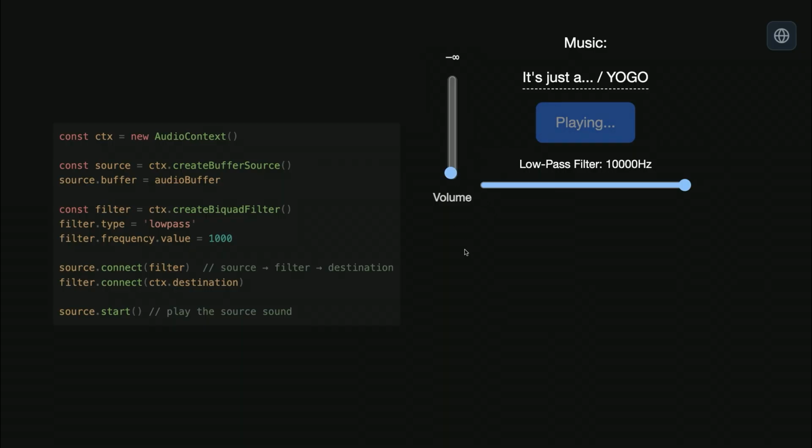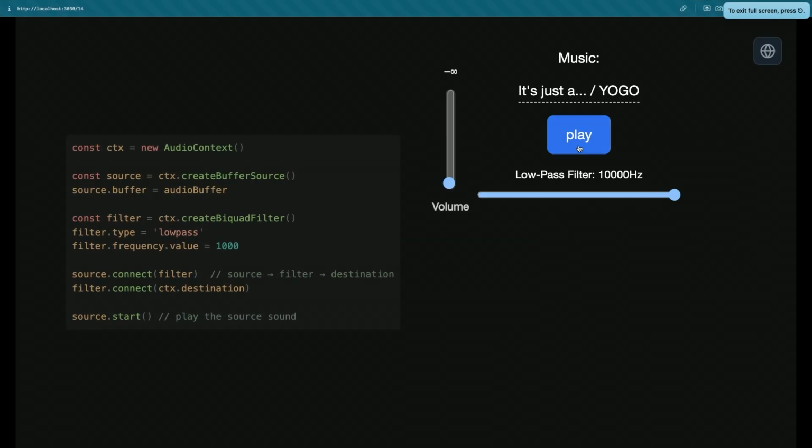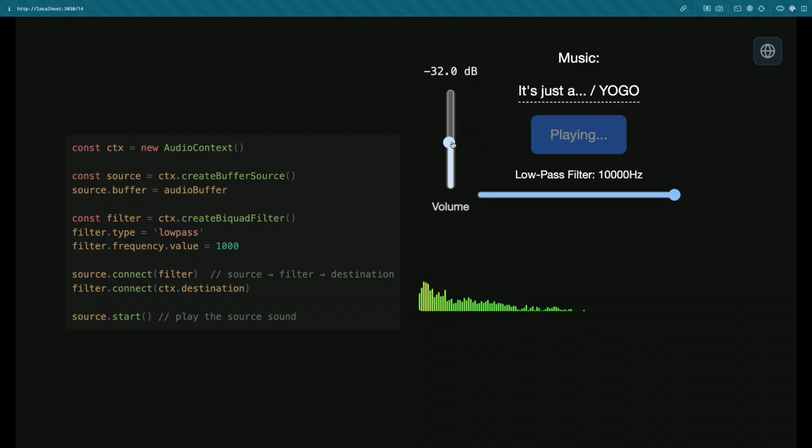Okay, so what you're hearing right now is purely coming out of Web Audio API, and this is not being produced by the audio tag nor the audio element. And so on the left, I have a simplified explanation of what's going on here.